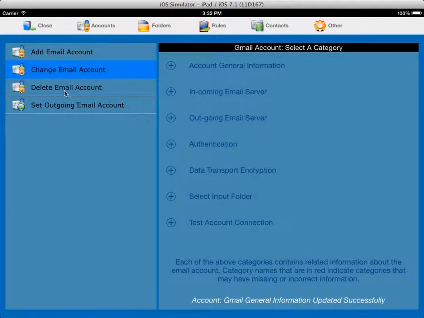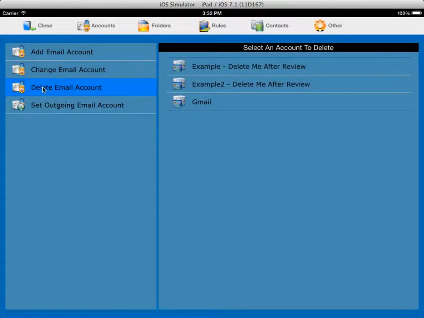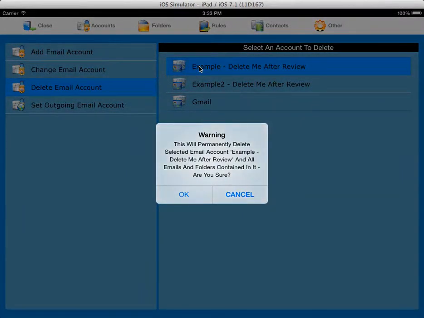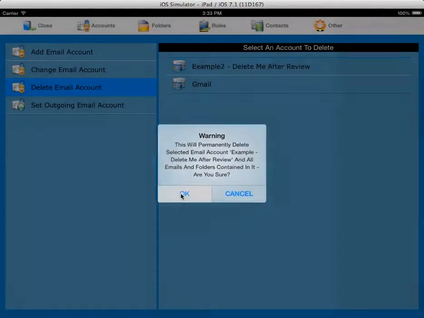So let's look at deleting an email account. We'll tap on Delete Email Account on the left, as you see there. Remember that we had two example accounts, so let's go ahead and delete the example accounts at this point. I'll just tap on the right side on Example, and it will give me a warning. Do you really want to permanently delete the account or not? And it is non-reversible. You would have to go back and re-enter the account if you go ahead. So we're going to say OK.